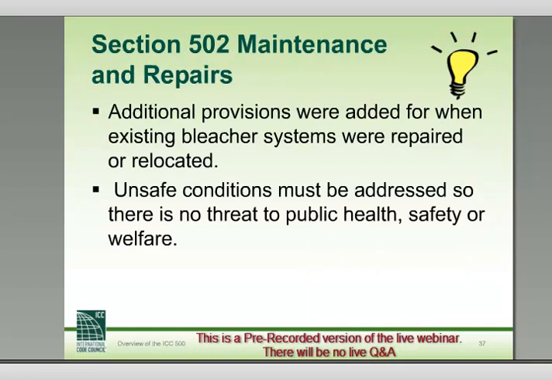Section 502, they talk about maintenance and repair, and they did revise some provisions here for when existing bleachers were relocated, because I've been told from the bleacher suppliers that there's a lot of time that one school will order new bleachers and sell their old bleachers to somebody else, or they'll take them from one field and move them to another. So what do you have to do when you move versus new construction? How do you check the structural system? How do you reestablish foundations, that type of stuff?